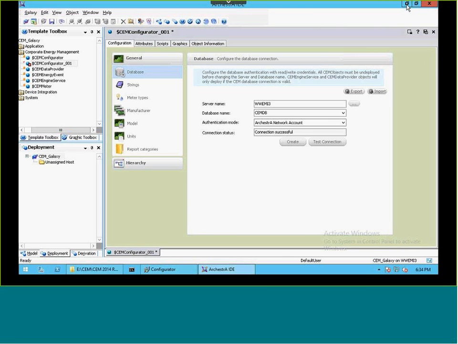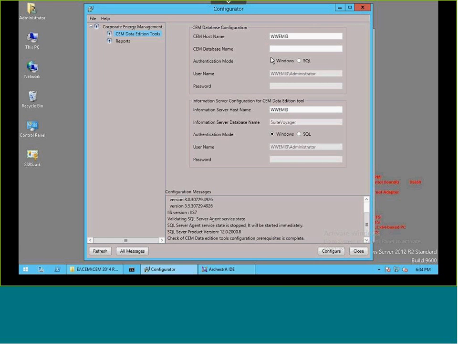So I can actually minimize the IDE here and go back to the configuration tool. Let's pick CEMDB and use the Windows authentication for the tool with Suite Voyager. So you need to have Suite Voyager already installed. I have everything on the same node, or I should say information server, not Suite Voyager anymore, and click configure.